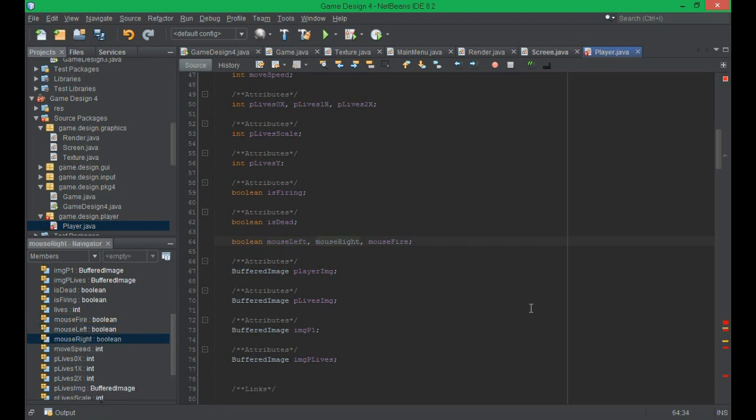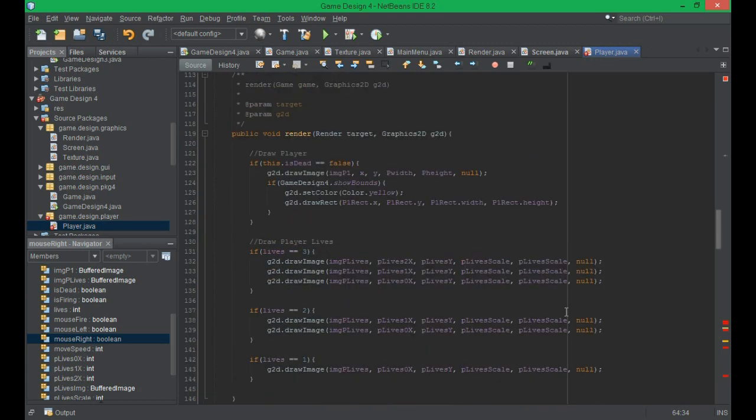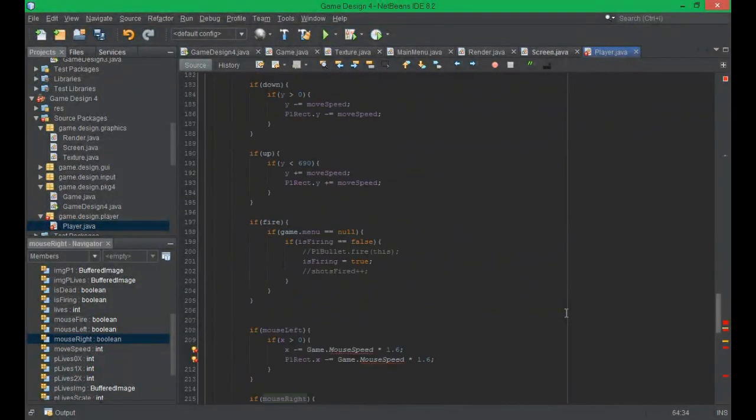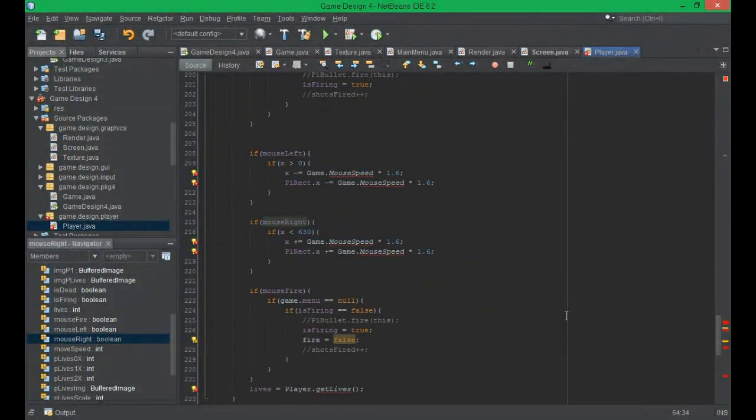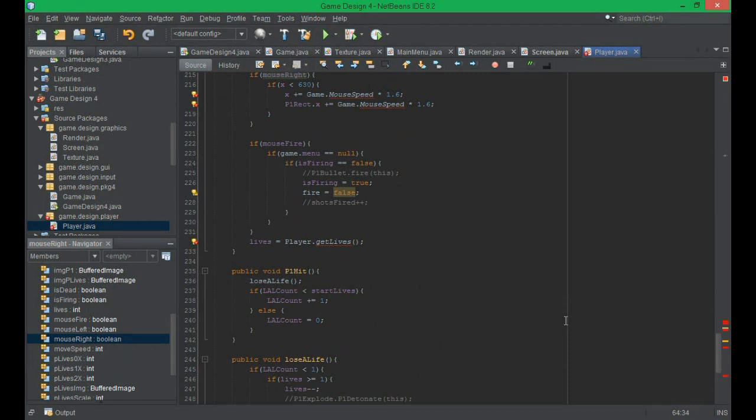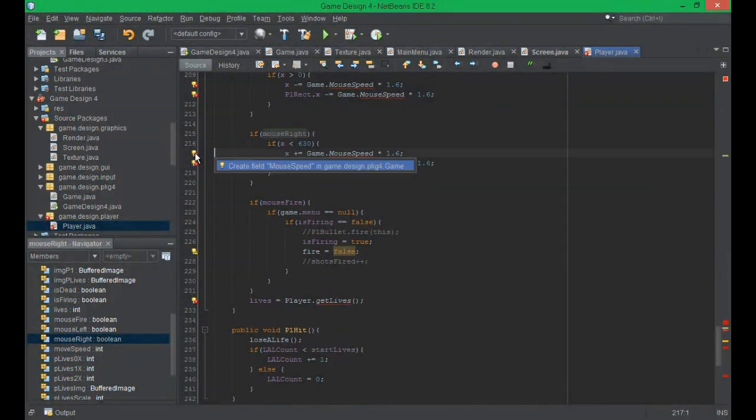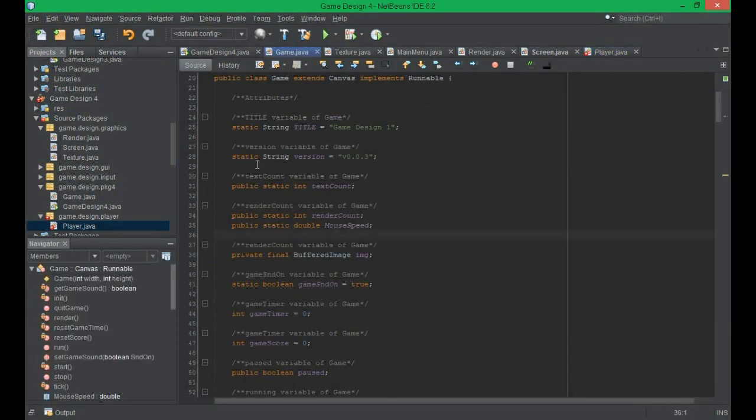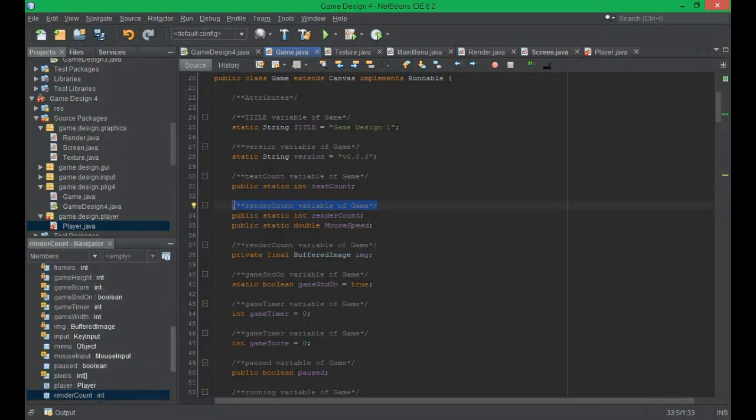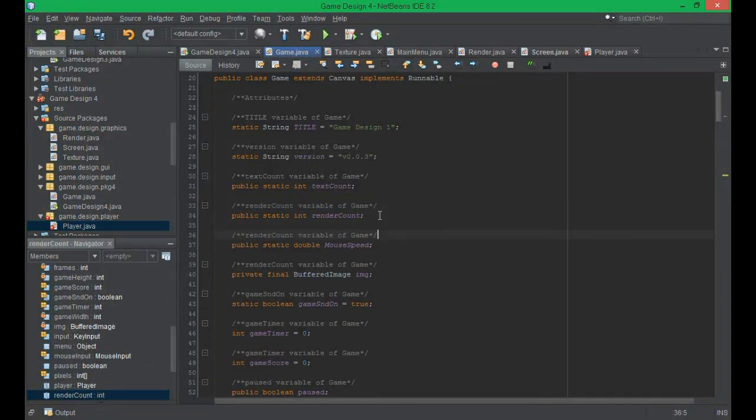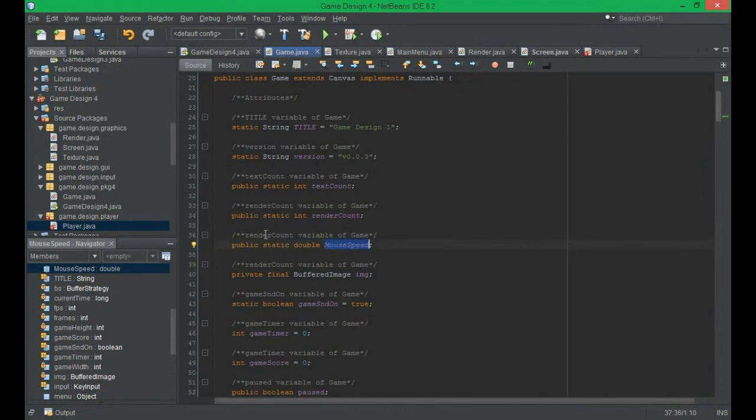Alright, so still got a few hours left. Alright, game needs a mouse speed. And we need to get lives in there. And then we're done for the player class. Create field mouse speed in game. Let's put it there, okay. And it's called it a double. I'm not sure it's supposed to be a double. I will have to check. Okay, save.